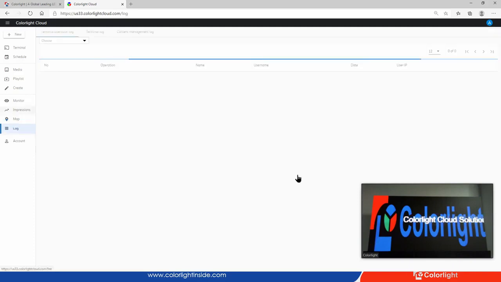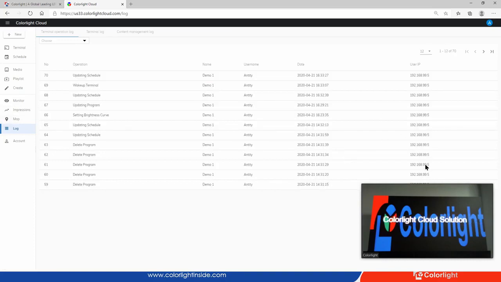The log. This is to tell you which user, at what time, with which IP address PC, did what kind of operation to which terminal. So you will get every piece of information about the player and the operations information.